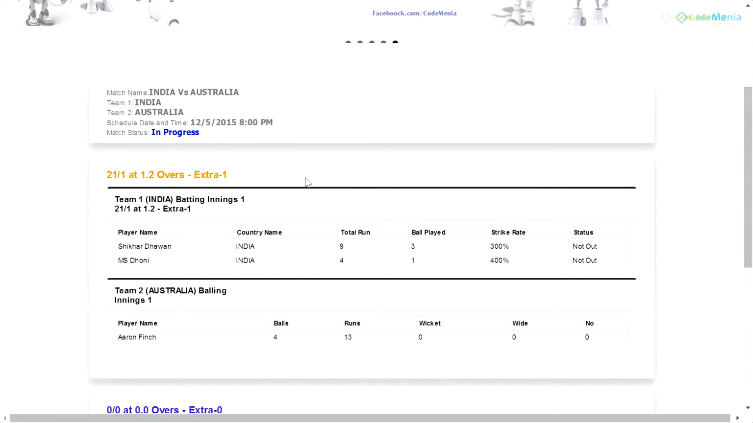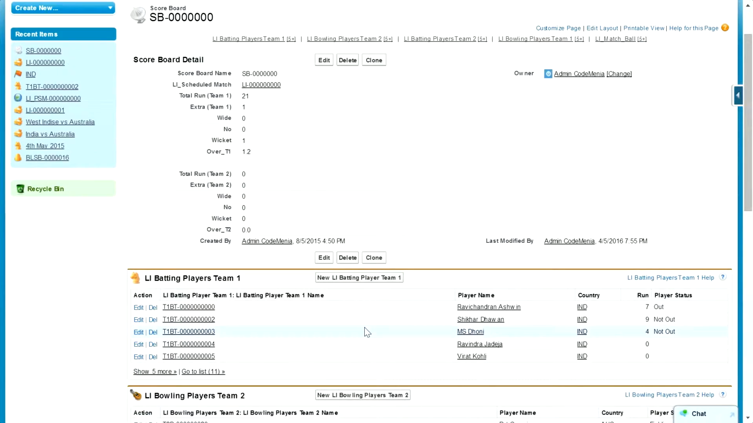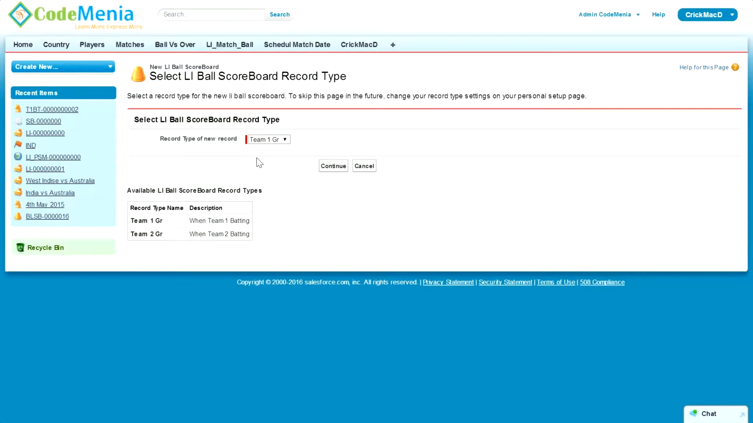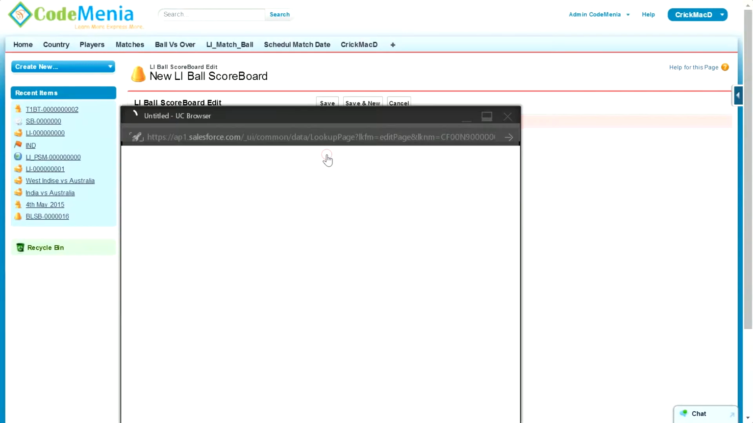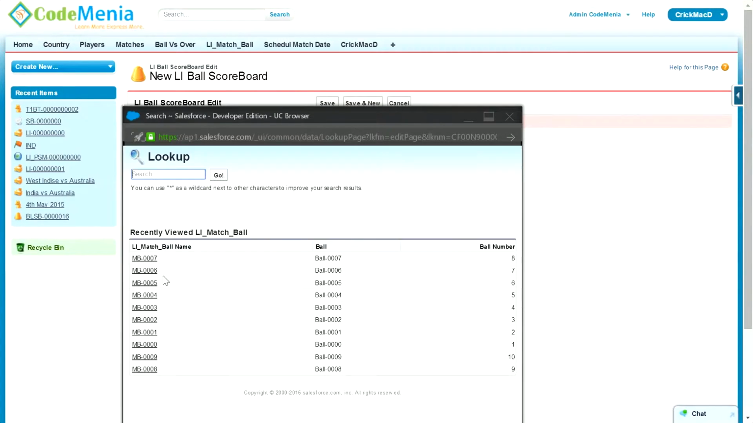For example, you are watching television and you want to update these values in your application, and as an end user, people will see this page. So how are you going to do it? You just have to go to the player who is doing the batting, and there is one ball where, when team one is on the ground doing the batting, then for bowling, you need to select player 2. So this is the player who is doing the bowling, and you need to select the ball number.